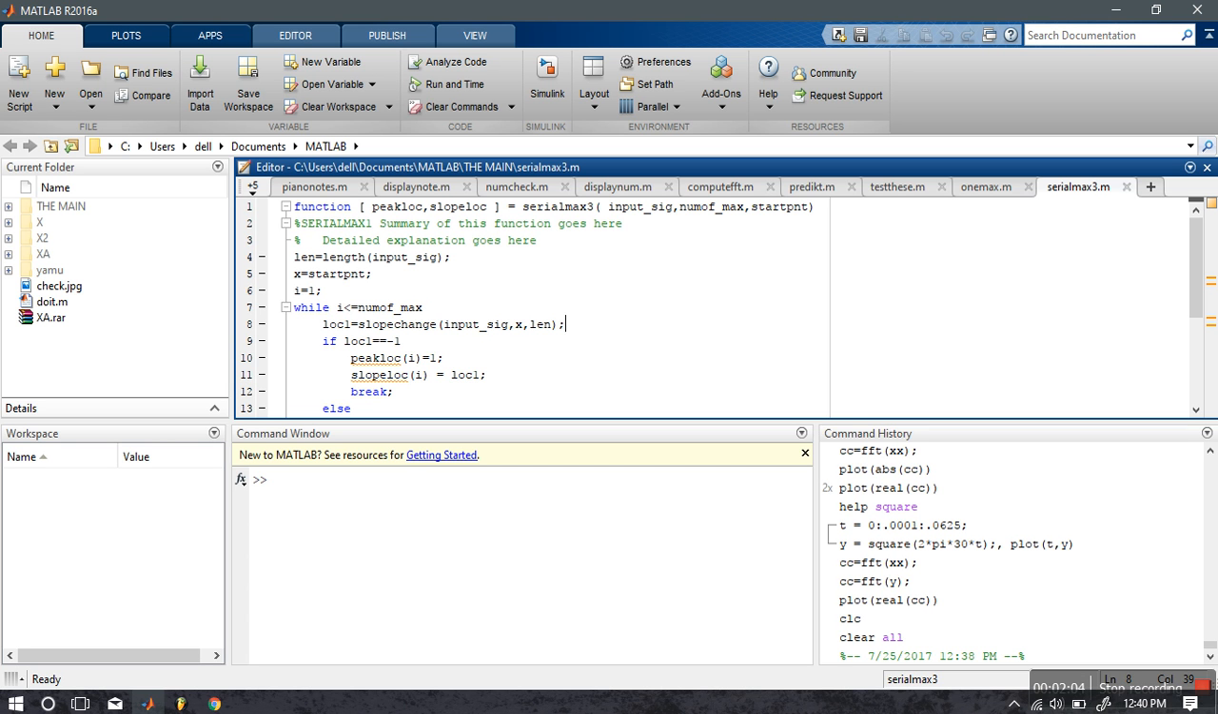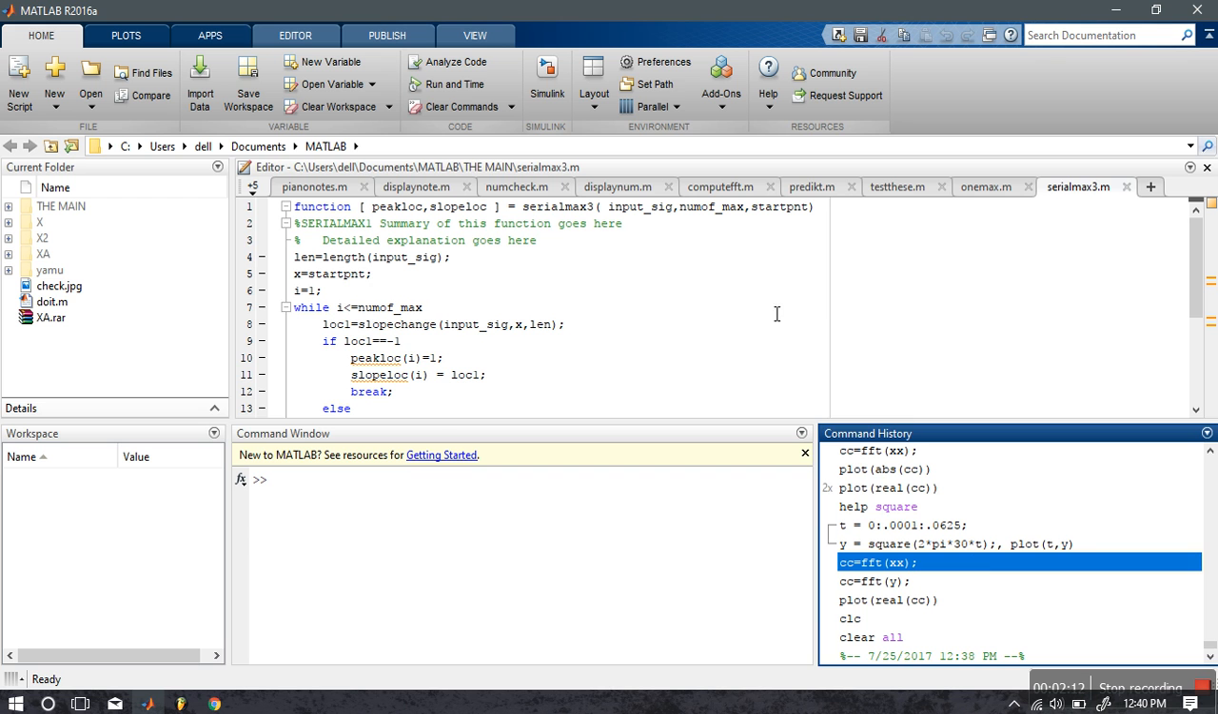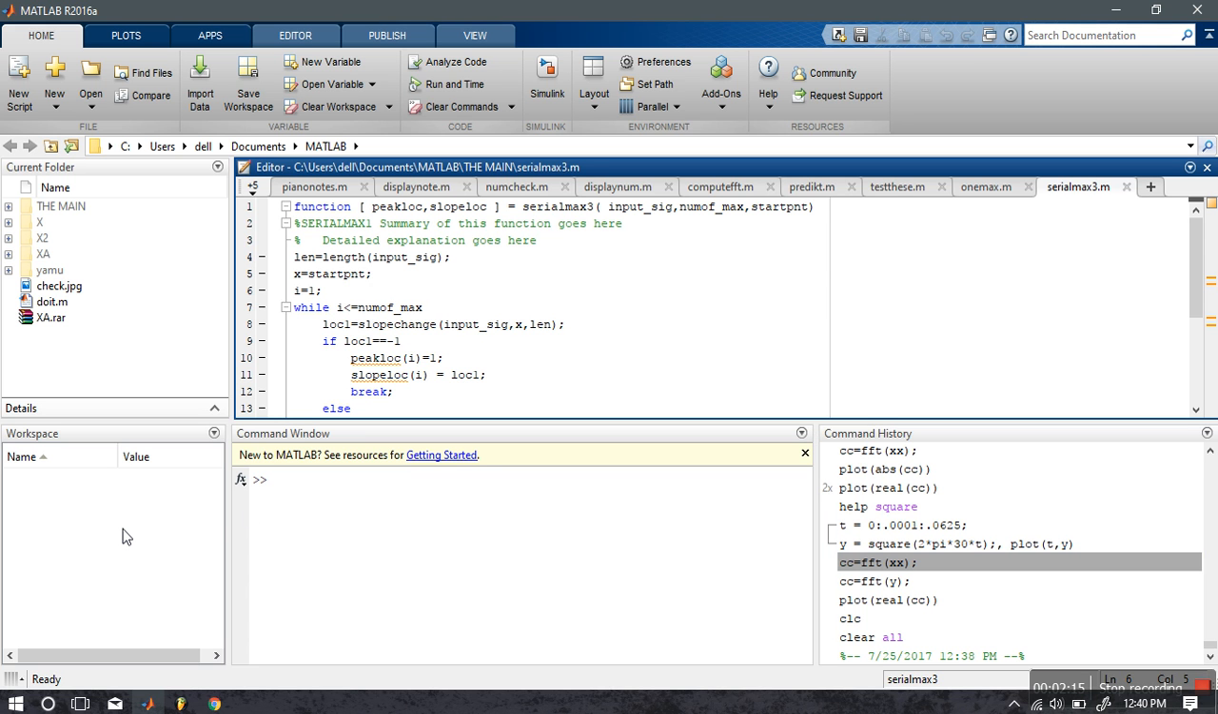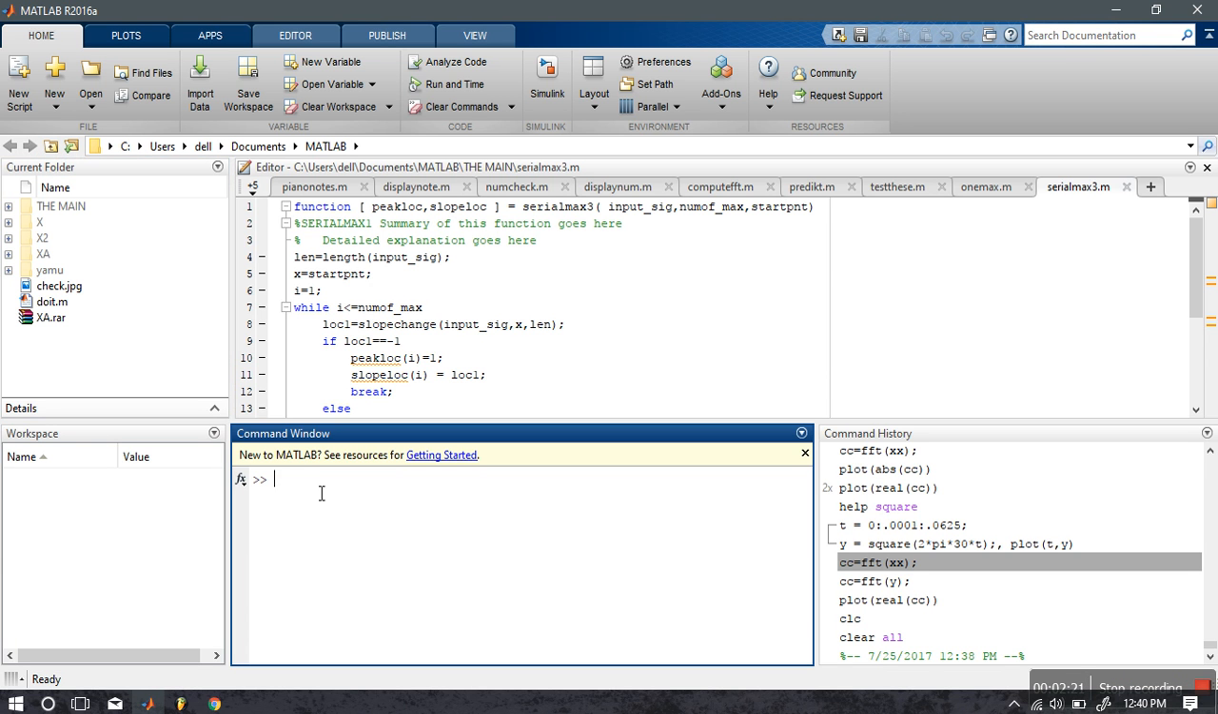Now let's go into the application part. Here is the command window. This is the command history window, this is the editor, this is the workspace, and this is the directory, the current folder. So let's get to a brief introduction of the command window. The command window is used to execute single line commands. I will tell you in future videos when and why we should use the command window.